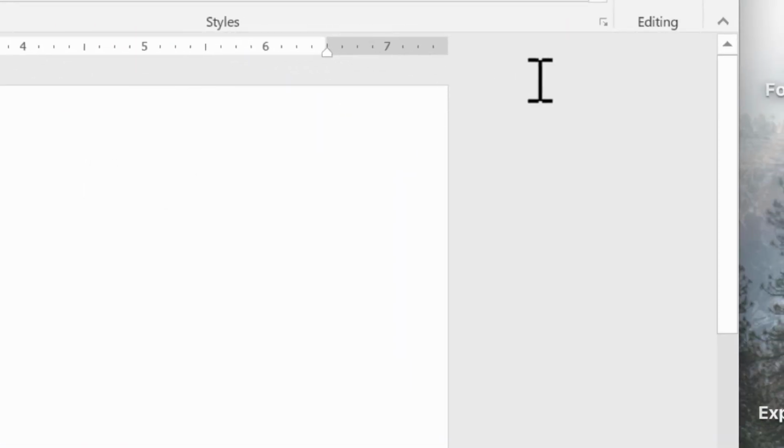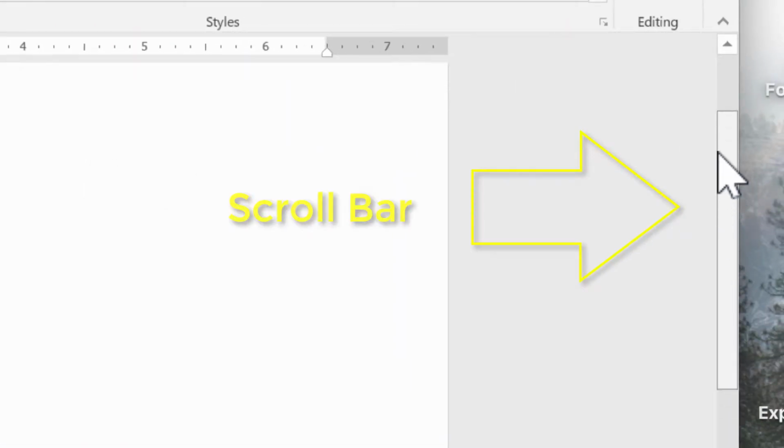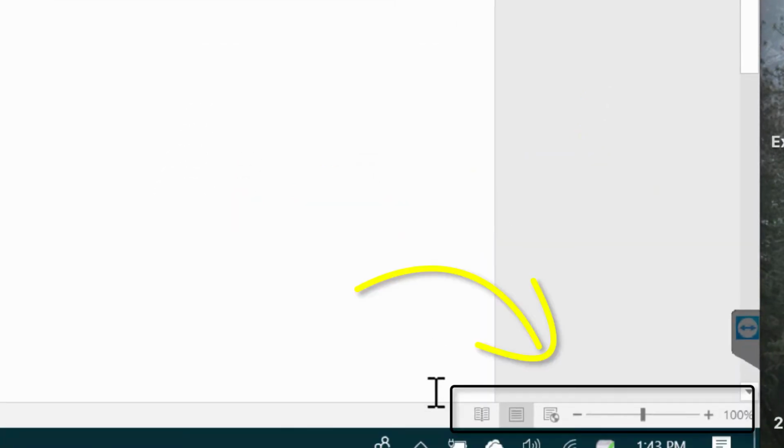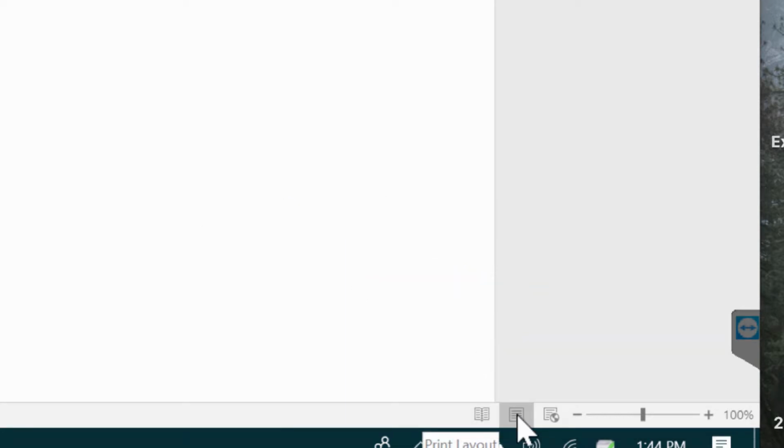Now the bar all the way over here on the right, that's our scroll bar to go up and down, so we don't have to use the arrow if we don't want to. And in the bottom corner we have our layout views. So there's the Read Mode, the Print Layout, which is my personal favorite. I probably spend the most time in this one. And then the Web Layout. And then we also have our toggle bar for zooming in and zooming out.